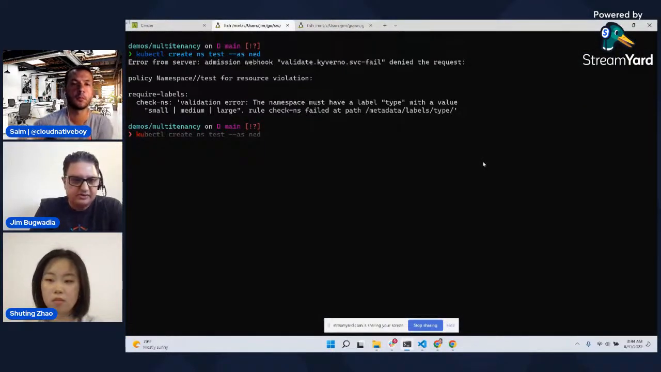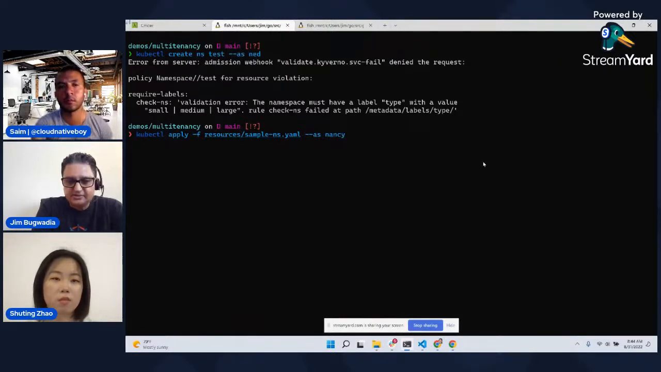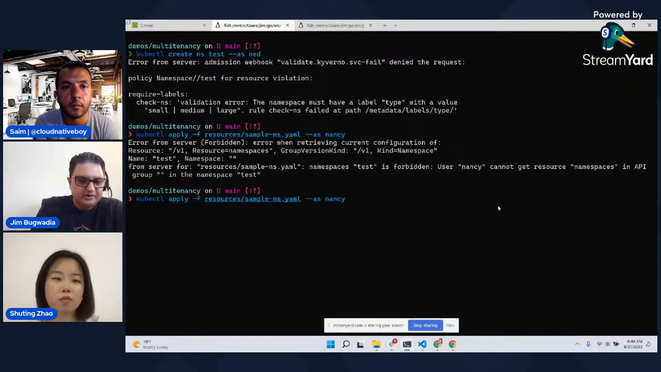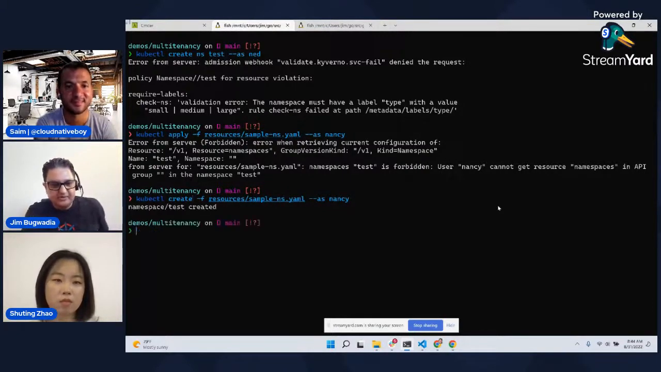So now if I do, let's say, kubectl apply from the resources folder, and I want to apply this as this other user, Nancy. Oh, it says cannot. I know why this is, because apply actually does a list first. So you have to do create -f, right? This is just the way kubectl works. Now if we do the create, Nancy was able to create that particular namespace, and that succeeded.